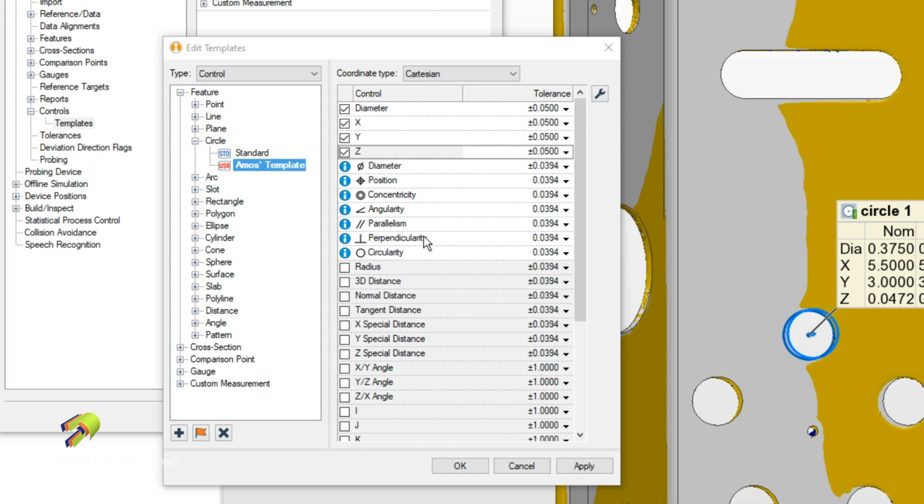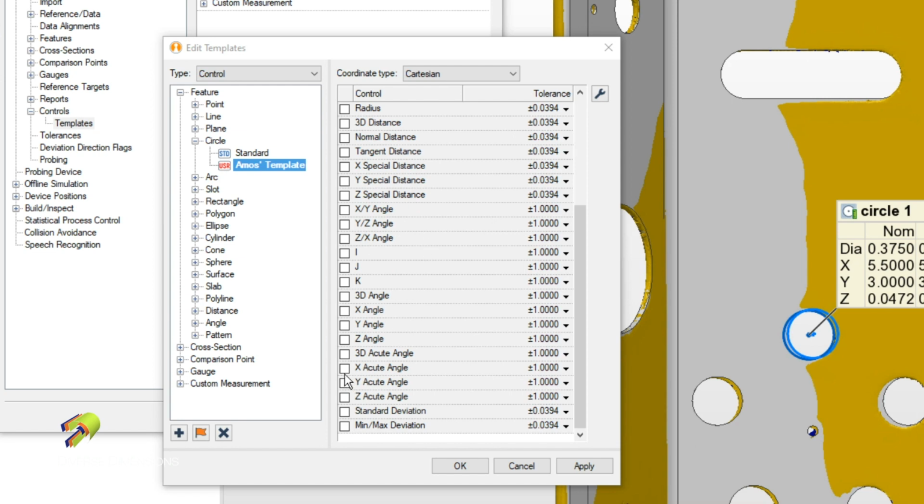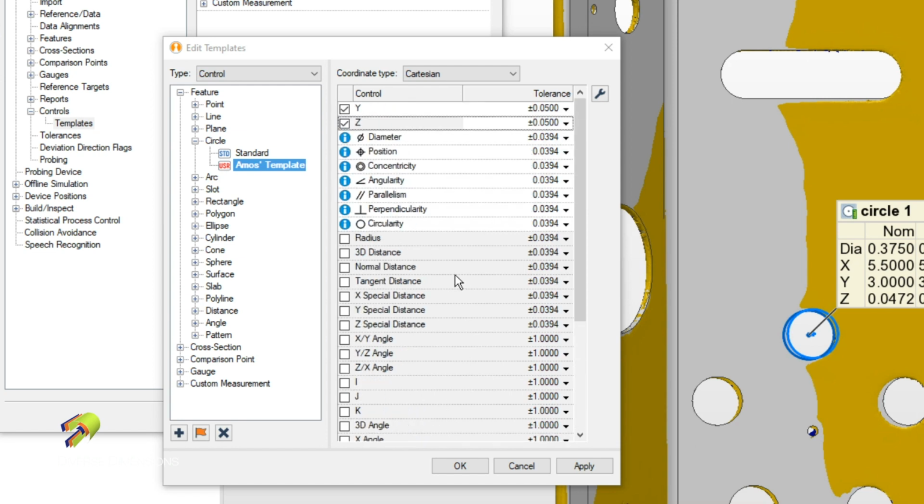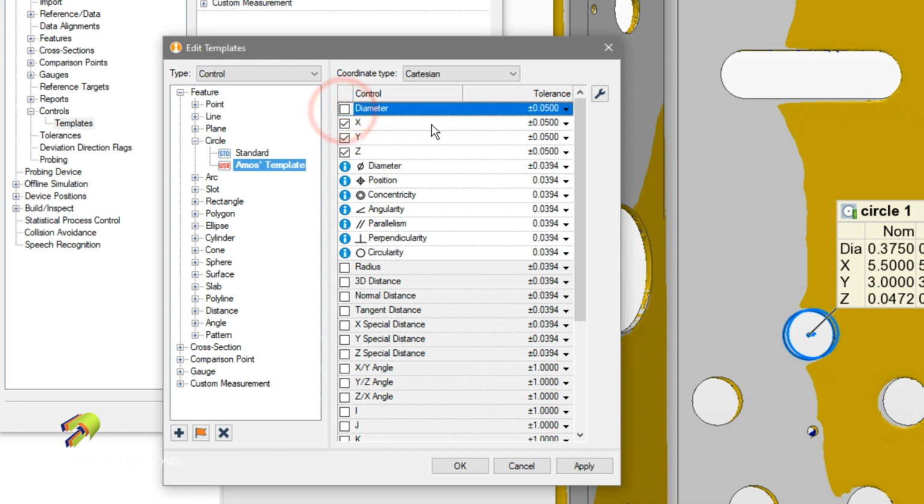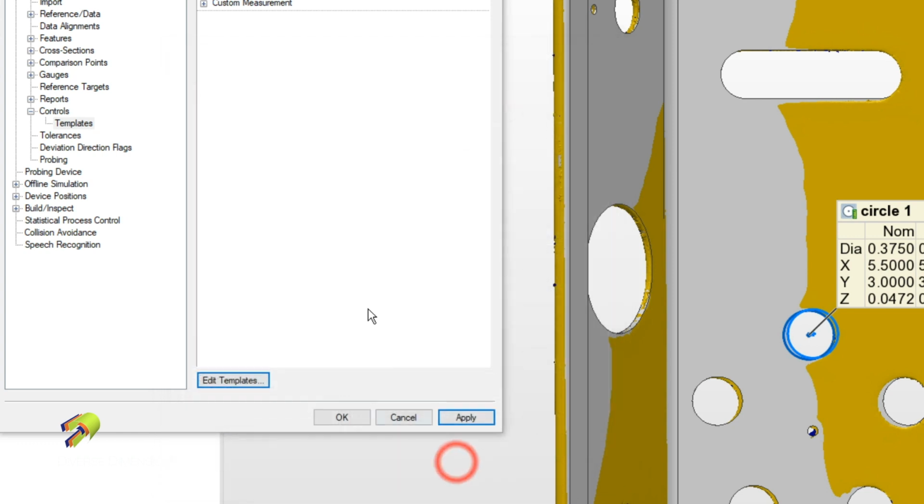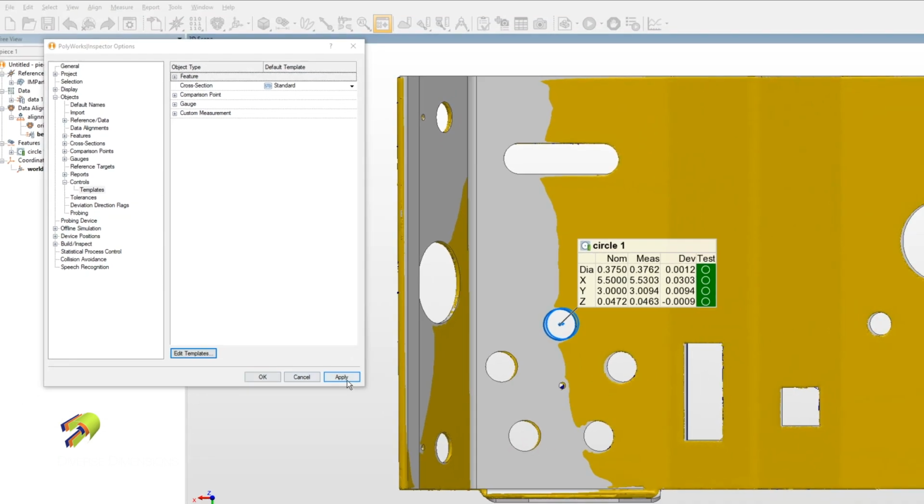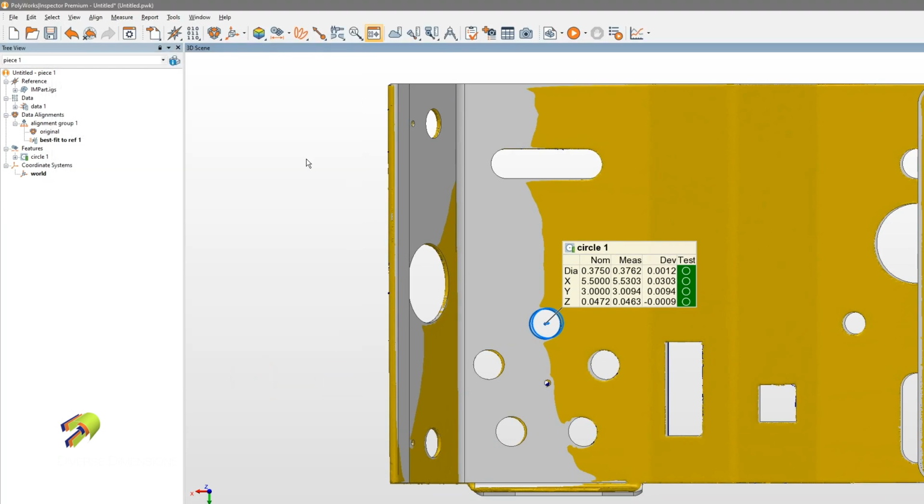And we can add any of these that we want to, or we can remove diameter or whatever. And this is obviously not just for circles. We have all the features here, cross sections, comparison points, everything. I'm just going to hit apply now. Apply and okay. So now let's create another circle.